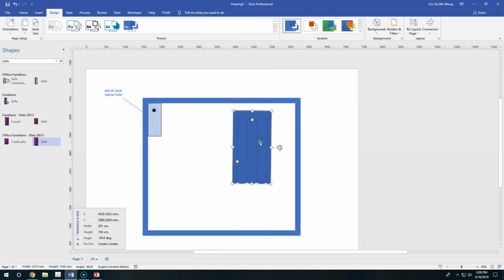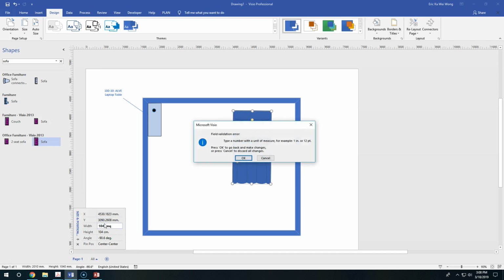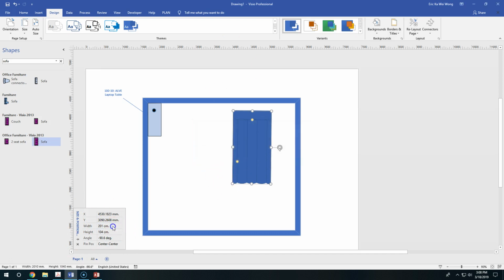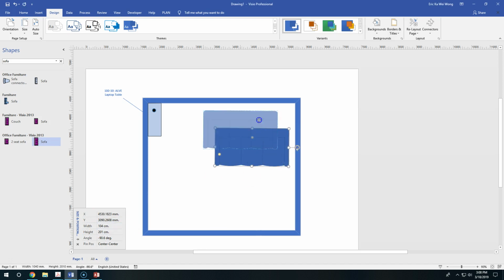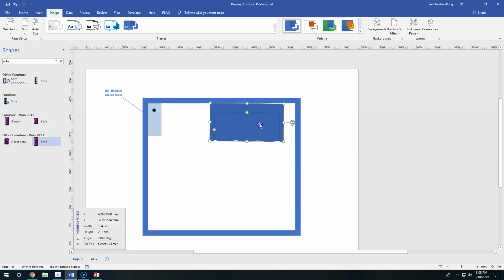But anyways, 21 centimeters, 104. Okay, and now we don't even have a sofa anymore. So, yeah. No, I'm just kidding. For the sofas only, you're allowed to flip it, okay? So let's flip. No, I don't want any changes. 104 centimeters, 201 centimeters. And then, yeah, we have a proper sofa now. So only for the sofas are you allowed to switch the dimensions.